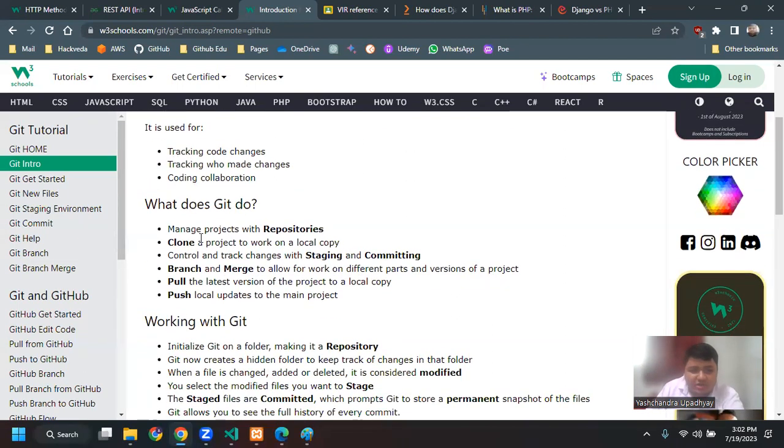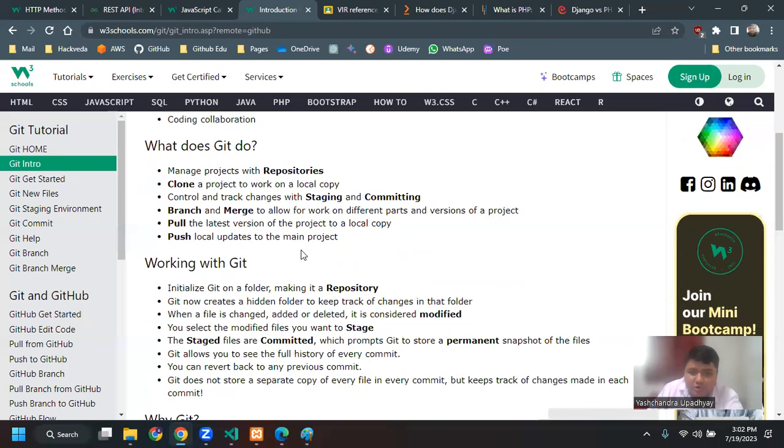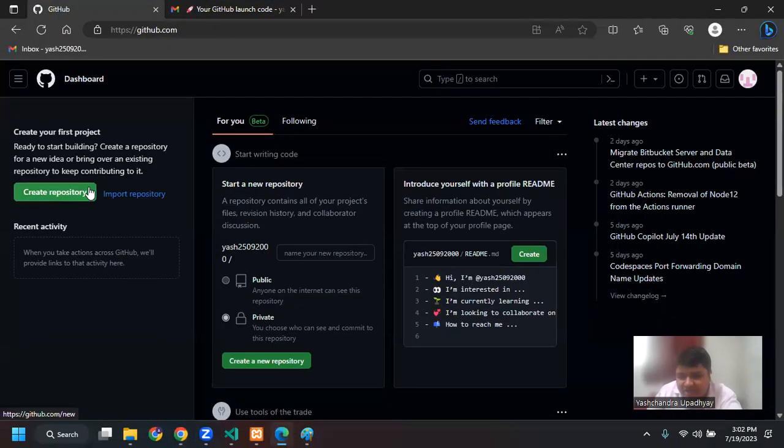So what does Git do? Git manages projects with a repository, clones a project to work on a local copy, and controls and tracks changes with staging and commit. So basically the project that you have. Here it says create a repository, right?